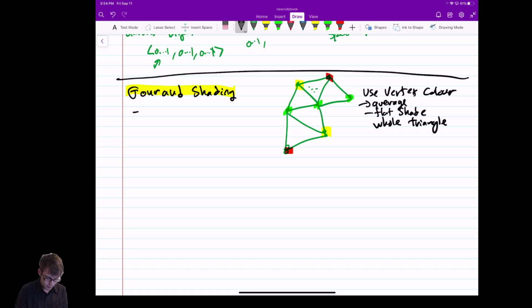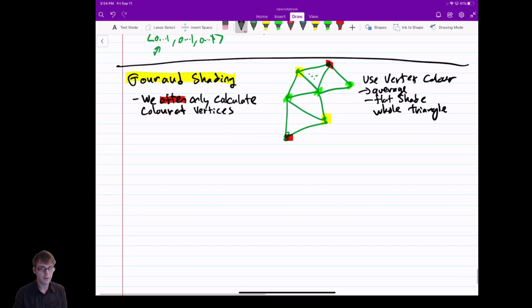I actually should write out what I said. We often only calculate color at vertices. Of course, I think often might be a bit of a wrong word these days. I think these days are over, with graphics cards being what they are now. But I still think it's important to learn this.